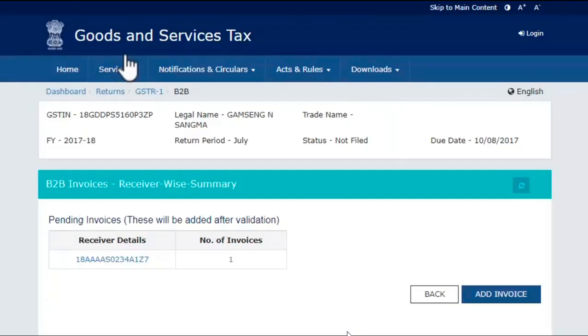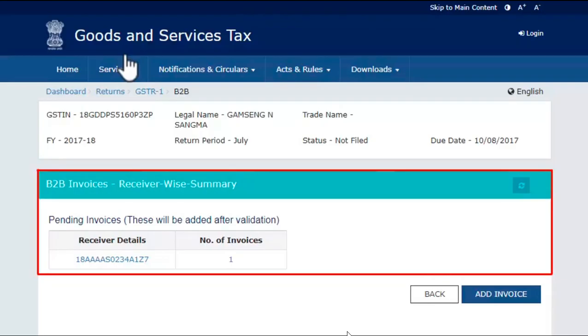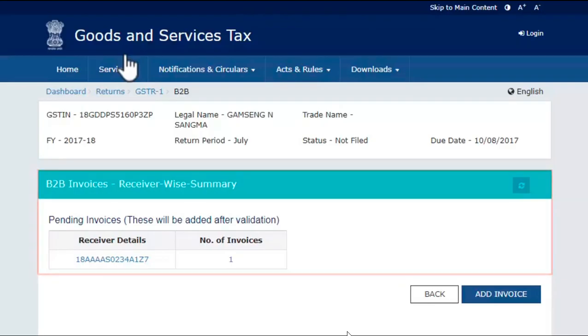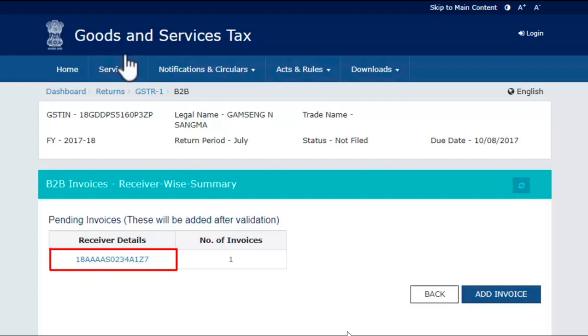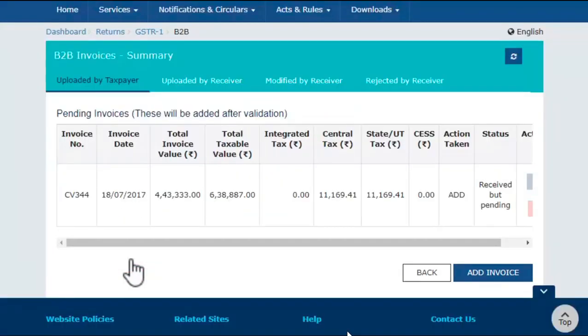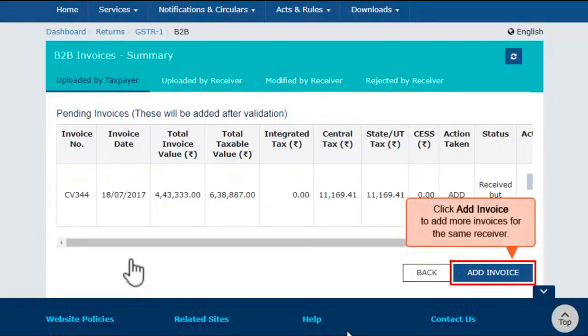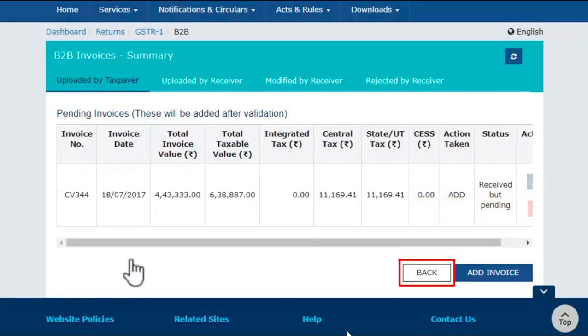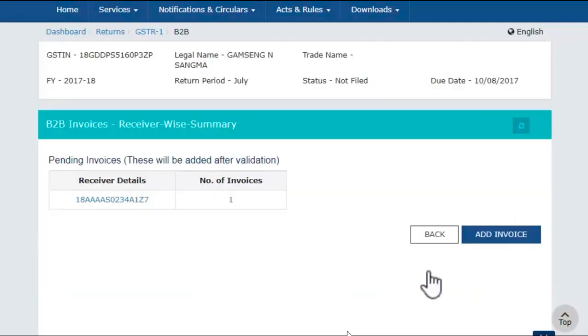If you have already uploaded invoice details, you will see a screen displaying the receiver-wise summary as shown. Clicking the link underlying each receiver GSTIN will take you to a screen in which already furnished invoice details are visible. If you want to add more invoices for the same receiver, you can do so by clicking the Add Invoice button here. To add invoices issued to other receivers, go back to the previous screen and click the Add Invoice button like before.